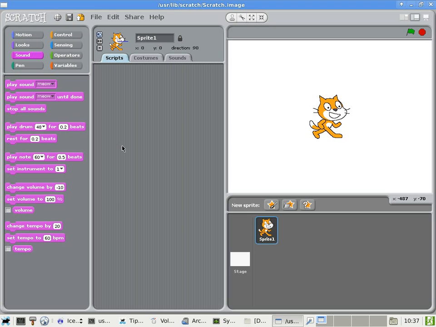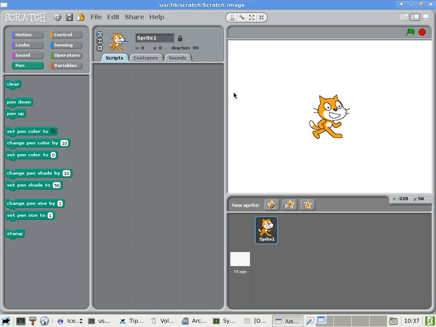It's really multimedia based. You can have a pen. You can have the sprite drag a pen behind it. In other words, you can make the sprite draw a particular pattern on the screen. You can make it draw a triangle, a hexagon, a square, a rectangle, or just make it go random.